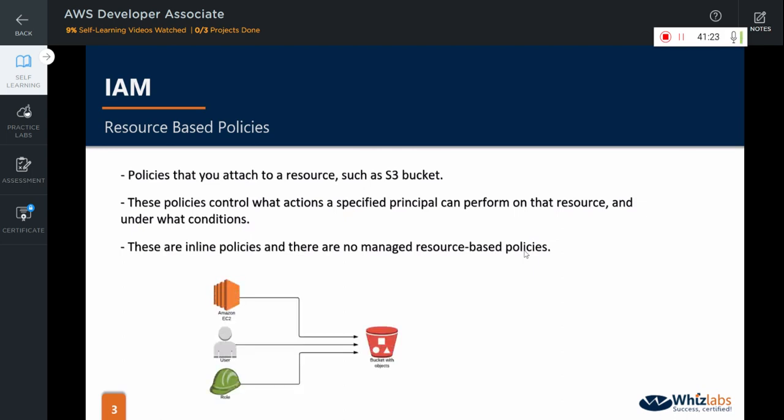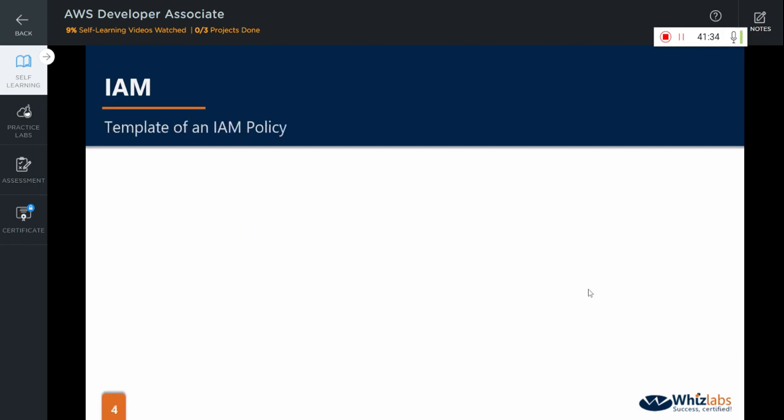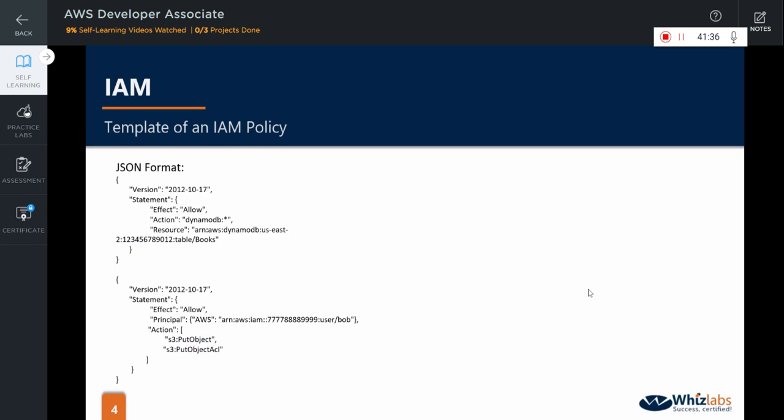In our previous example, instead of attaching the policy to the principal or identity, the resource-based policy containing the principal information would be attached to the resource itself. Let us start with the template of an IAM policy. A typical IAM policy in JSON format looks like this. For those who are new to JSON, it is JavaScript Object Notation. It basically contains key value pairs. So a key in double quotes, a colon, followed by its value in double quotes.